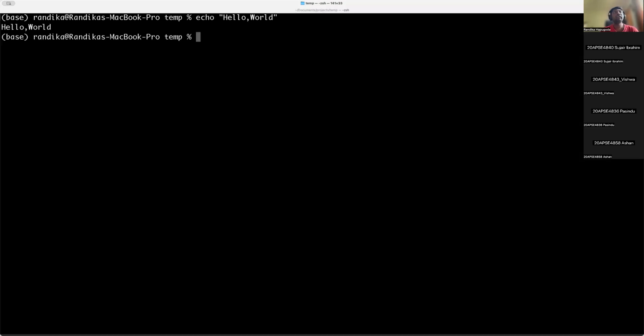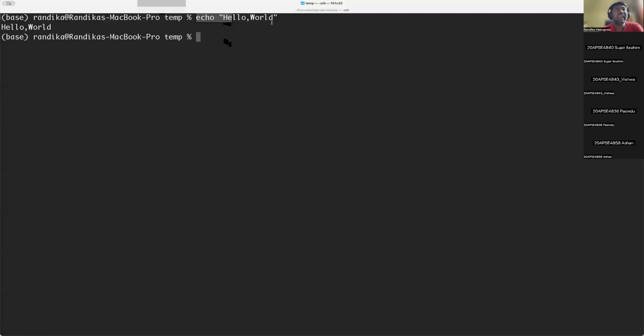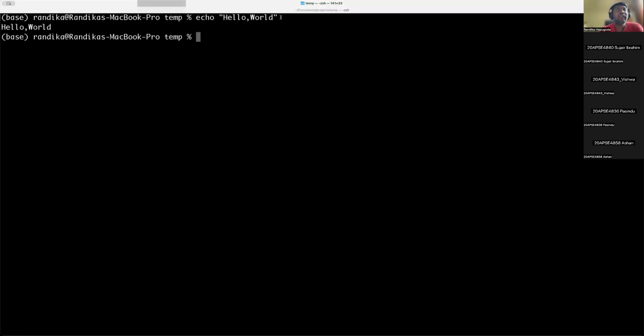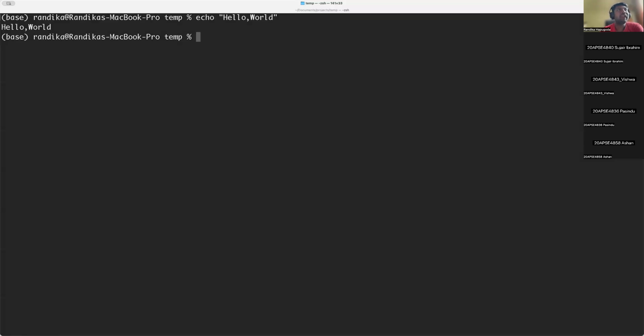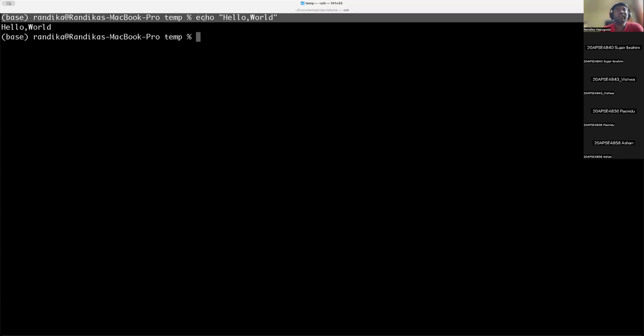Okay, and if I put it now, at the end of this command, if I press enter, what I'll get is this hello world printed out. So basically this echo command is the command that we'll be executing, and it is expecting a few parameters. What we call these things are command parameters, or command arguments.